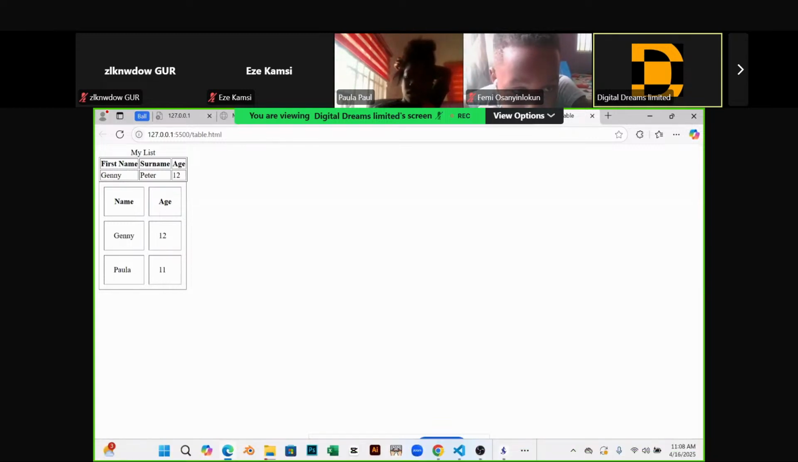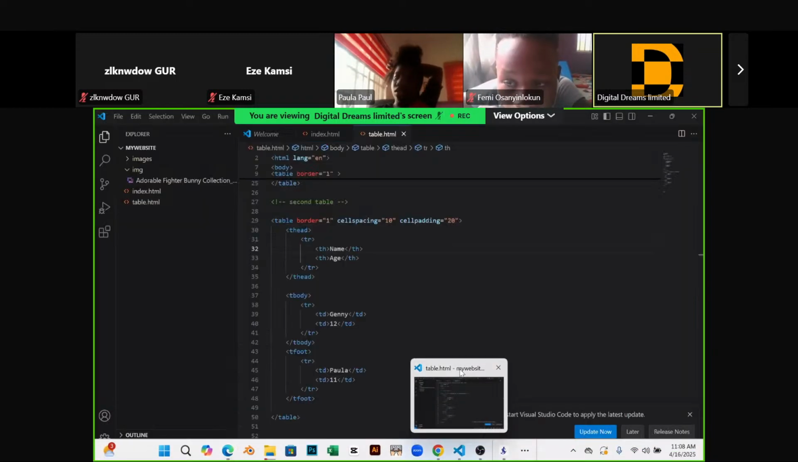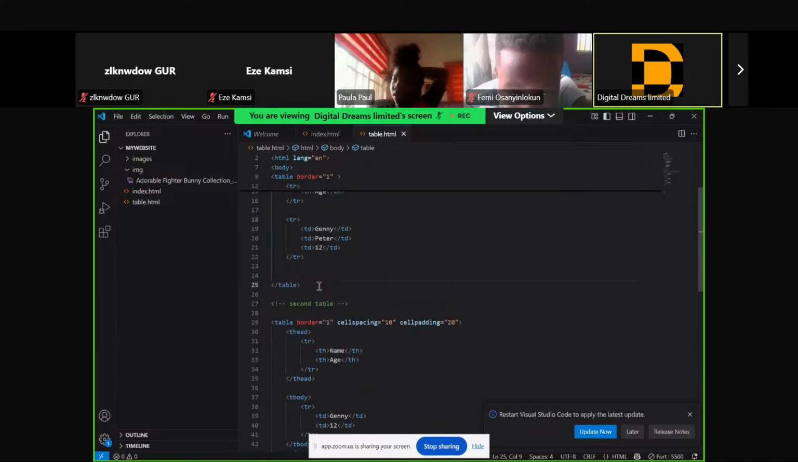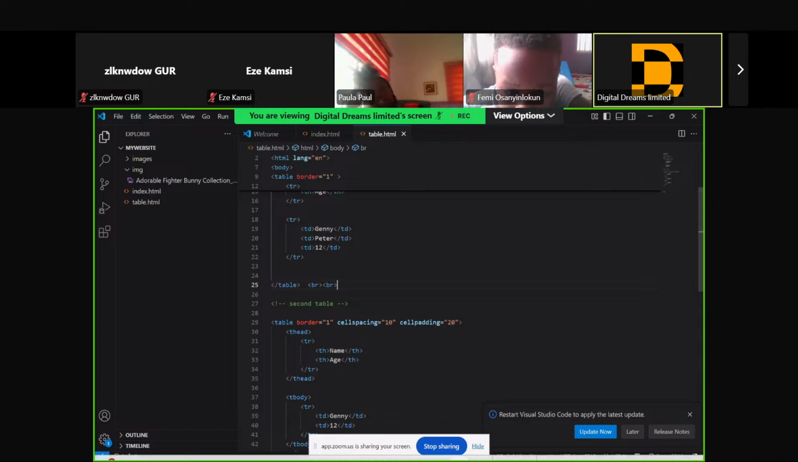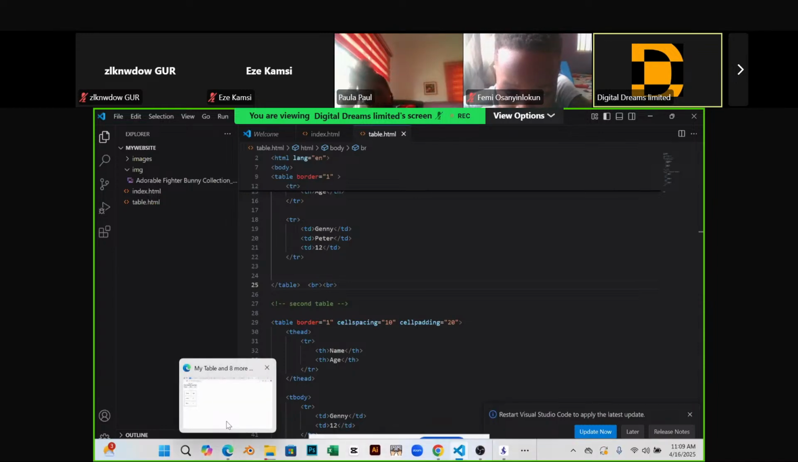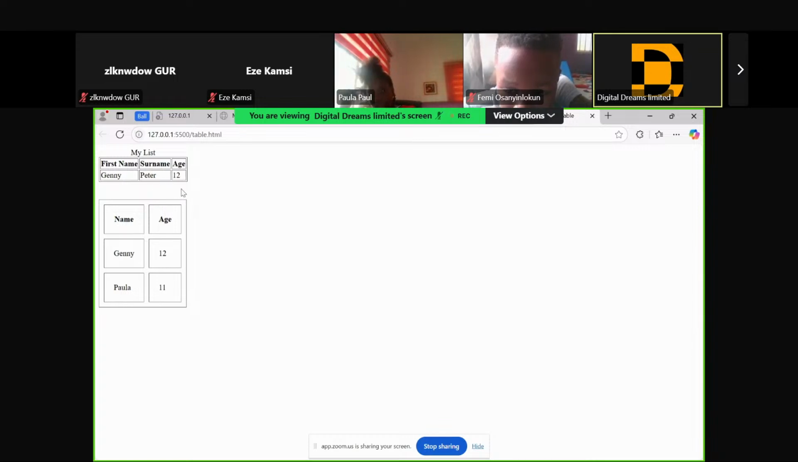Okay, before then, let me do the break so that my table and the other table will be different. For you to add that, you need to go to the end of the first table, where it ended. Since I want to start the spacing from there, I'm going to add a break tag. I want to add it two times because I want it to give me enough space. Now it has given me the space that I need.